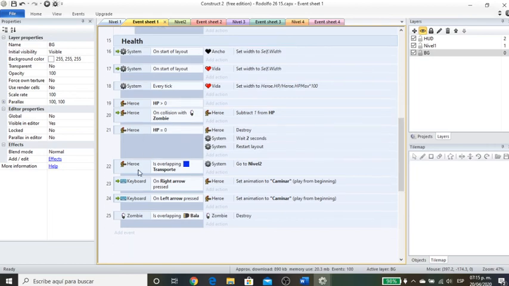And when the hero is overlapping the hitbox transport, the system will allow the character to go to level 2.